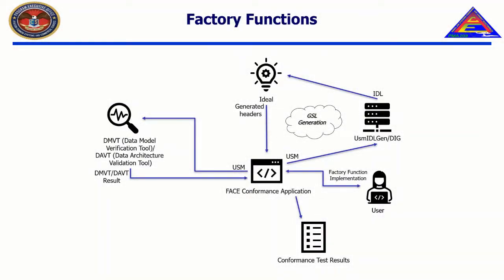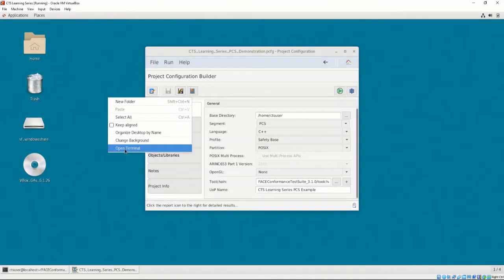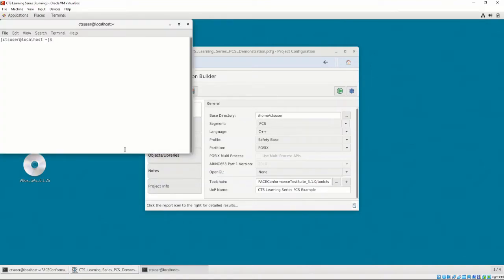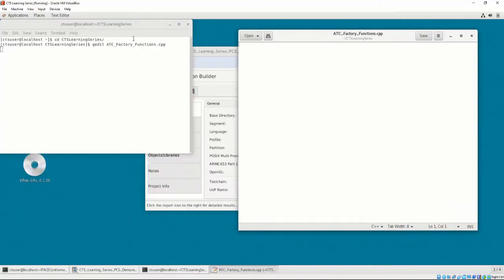Balsa was written to the FACE technical standard and correctly implements the interfaces required to be FACE conformant. If you download Balsa from the Open Group website, it already comes with the factory function implementation that is required to be written. We are going to write the factory function implementation ourselves. Let's do that now by opening a text editor and creating a file called atc_factory_functions.cpp.